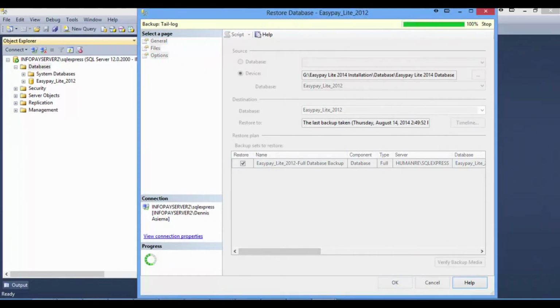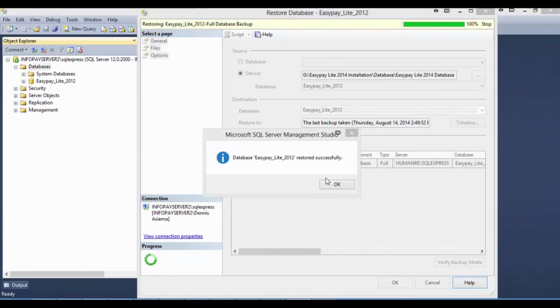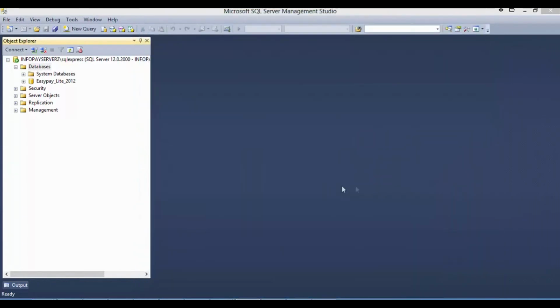Wait for the process to complete restoring the Easy-Pay Lite 2014 database. Once complete, you will receive a message dialog box acknowledging the successful restore operation. Click OK. And there you have it.